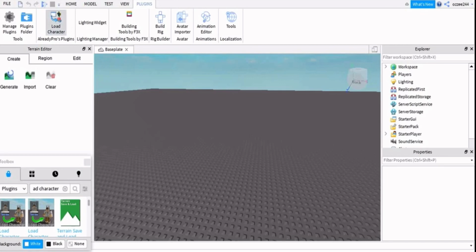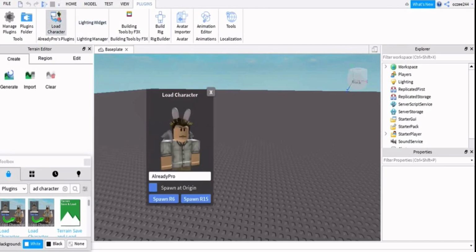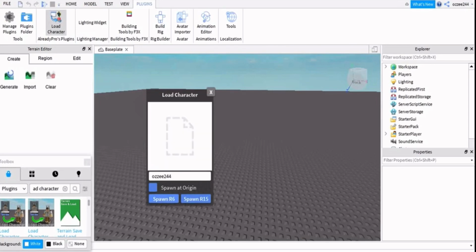Okay, so now you want to go to the Load Character plugin on the Plugins tab, and all you need to do is type in your Roblox username or someone else's Roblox username who you want to load in. But make sure you spawn R6.